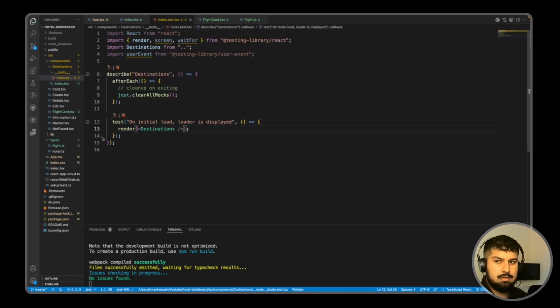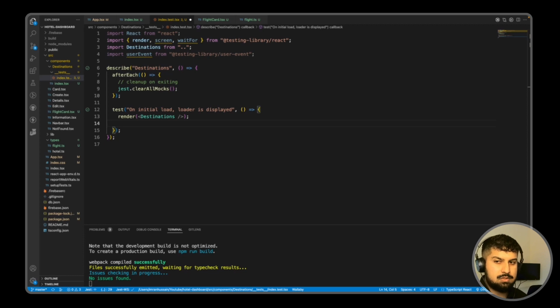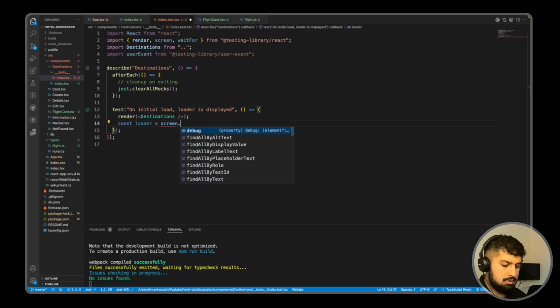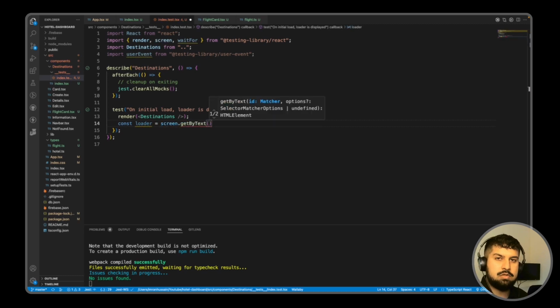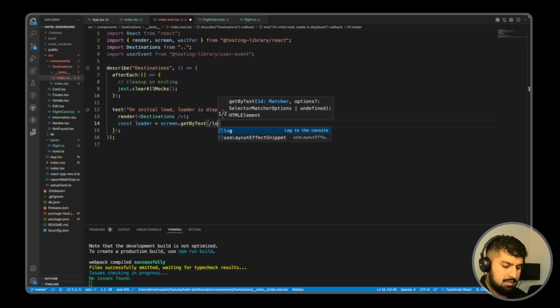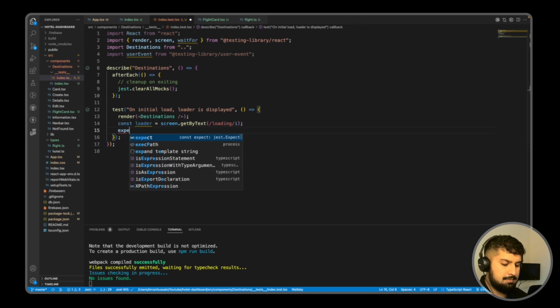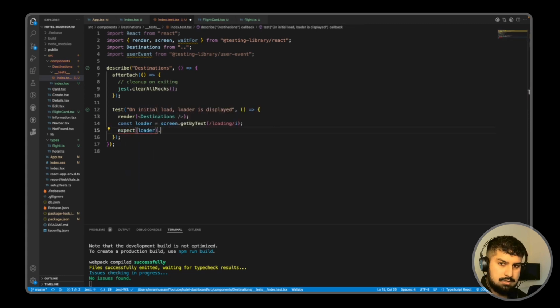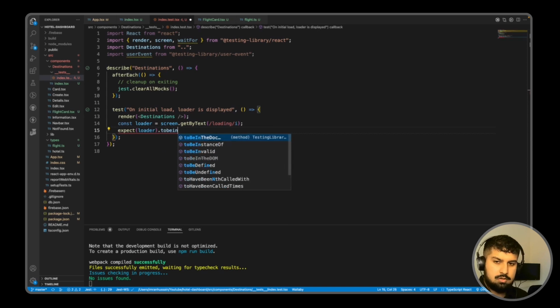So now if I save, we have two tests passing because the destinations component is now rendering on the page. So now what we want to do is get access to the loading text. So const loader is equal to screen.getByText, and this is going to be case insensitive, so it doesn't matter what the case is, upper or lower. So forward slash, and this time it's going to say loading because that's what should be loading initially, and then we want to do a slash i here, and after this we want to expect that the loader is in the document. So expect loader to be in the document.